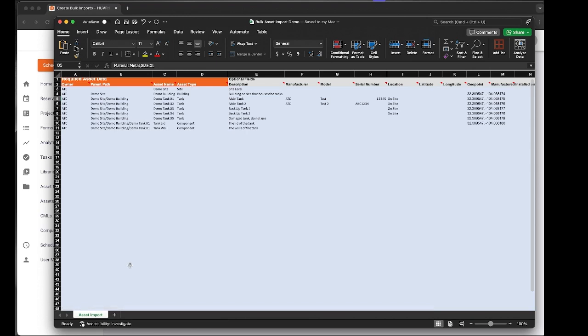To make nested assets, just make sure the parent asset is listed on the spreadsheet before the child asset. Here we can see that demo building is a child of demo site. Demo tanks 1 through 5 are children of demo building, and tank components are children of tank 1. If this is confusing right now, don't worry, it will all make sense when we view the asset tree.